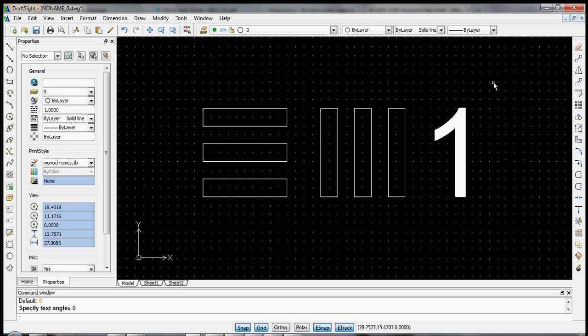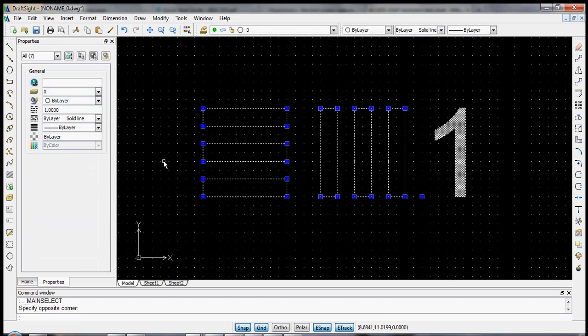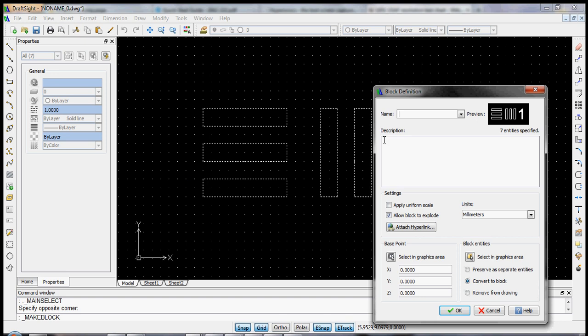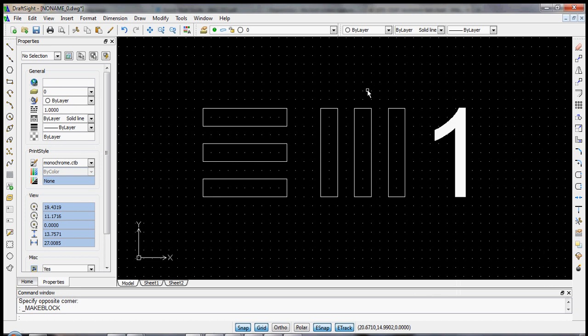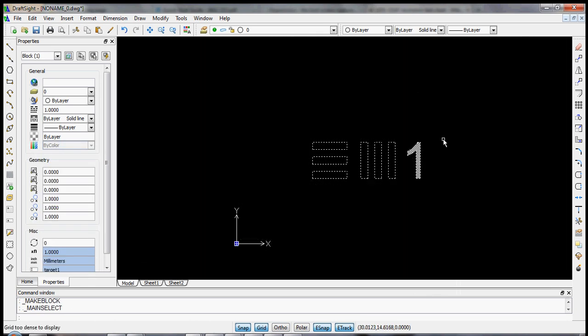So this is our basic unit, our basic test pattern. If we select the whole thing, we can group it together into what's called a block. So you might be used to grouping in PowerPoint. In CAD drawings, they're called blocks. And that's this icon over here, make block. Let's click that. It asks us for a name. Let's just call it target 1, and OK. Now you notice if you click on it, everything is selected together.